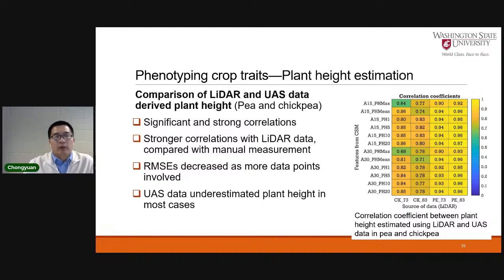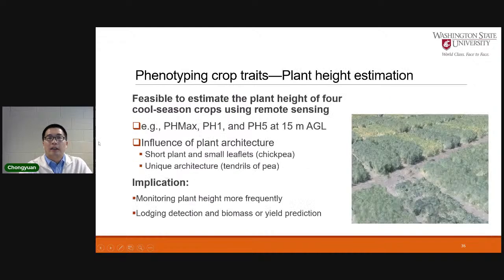So when using UAS sensing, such underestimation of plant height should be taken into consideration when you're using those data. In general, the result suggests that it is feasible to estimate the plant height of a fall cool season crop using UAS-based remote sensing.